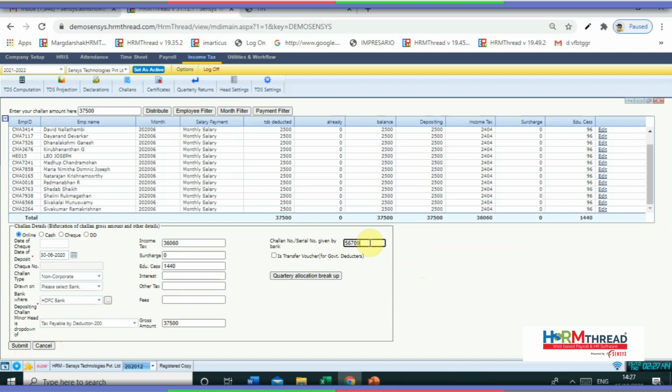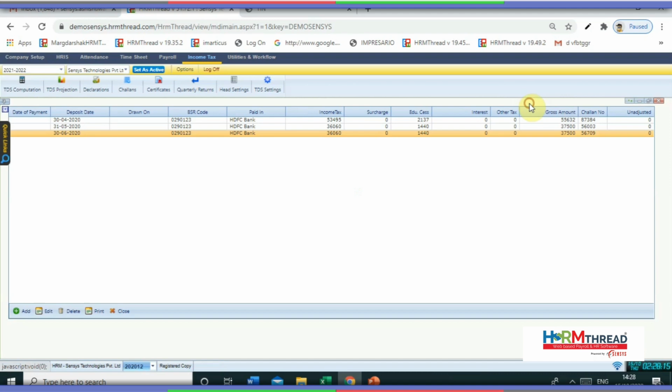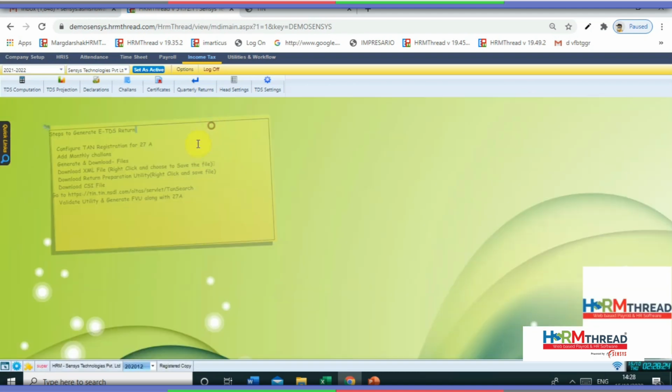So many a times you might require employee details. So there's an option on the left side. There's a plus sign button. Click on that plus sign button. By that you can download this data in Excel or any other format as you required.